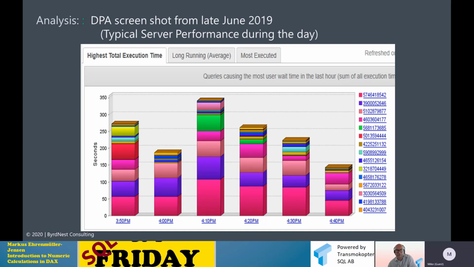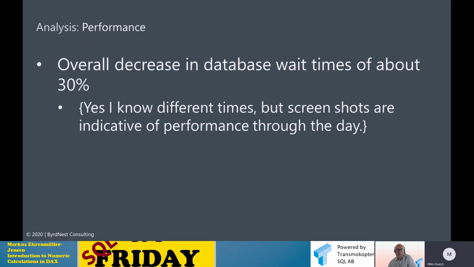And each one of those color blocks there is a specific query plan tied to a stored procedure. In this particular database, we only access data through stored procedures. There are no ad hoc queries. So this really led me to think, well, maybe this is really good, because now I see wait times reduced by about 30%. And I know the two shots were at different times, but they were very typical and indicative of performance throughout the day.